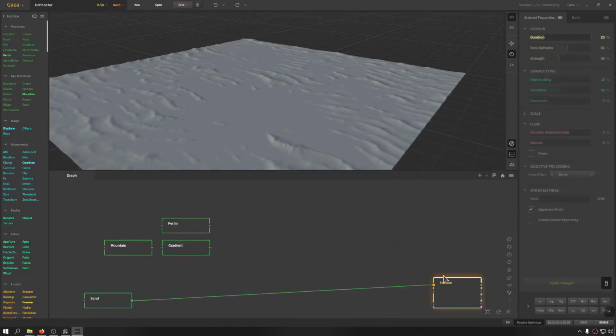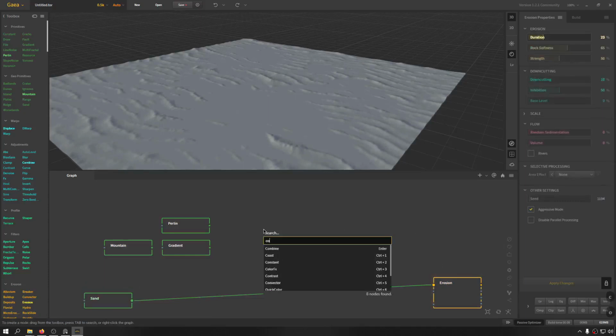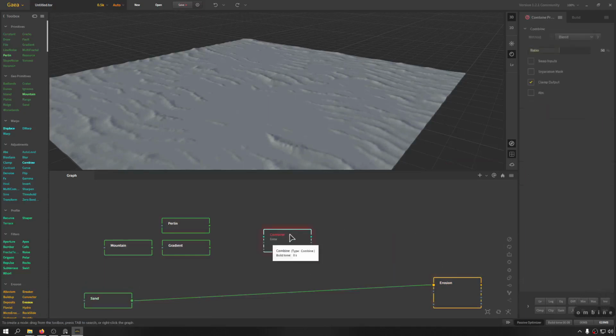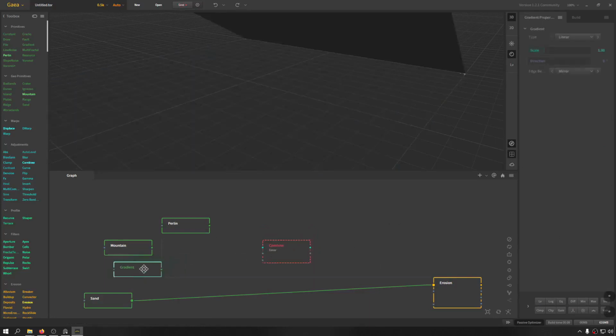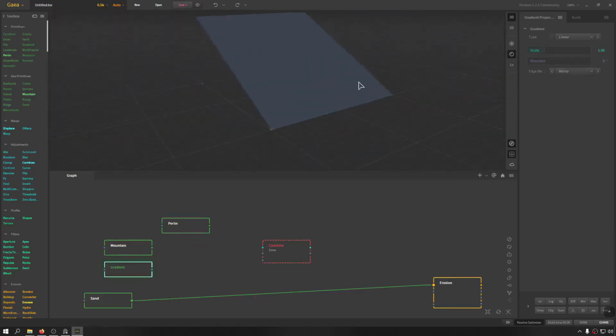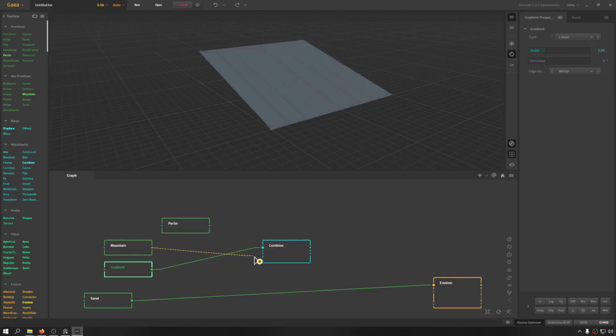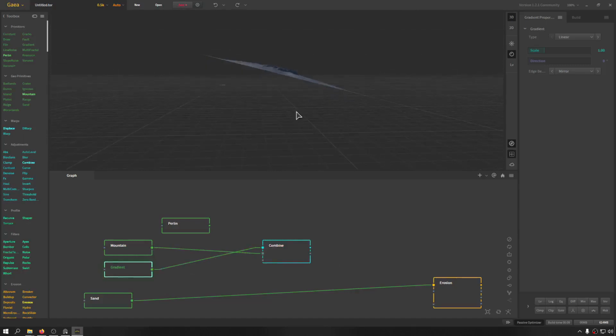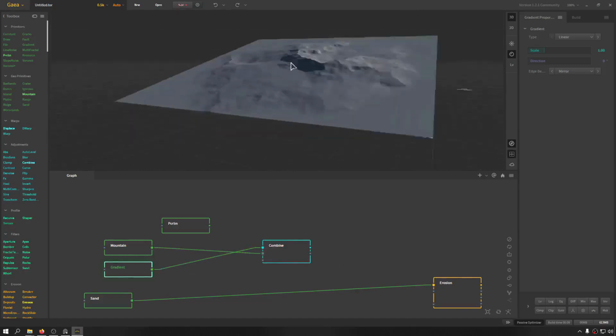And to mix them, there's a node called combine: you right click and write combine. And this combine node takes two inputs and gives you the result. So for example, I want to bring this gradient on top and this mountain on here. And now you see it has created a gradient mountain for us.